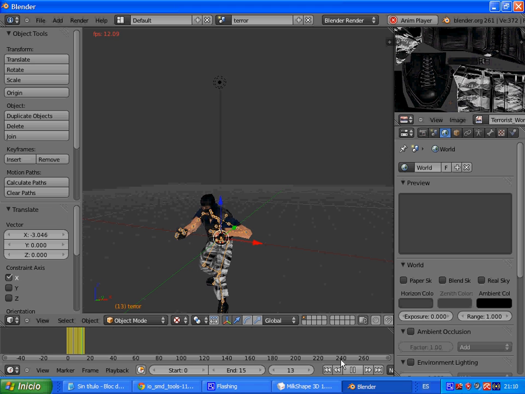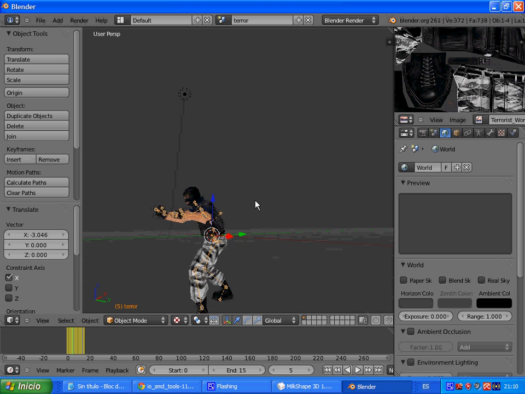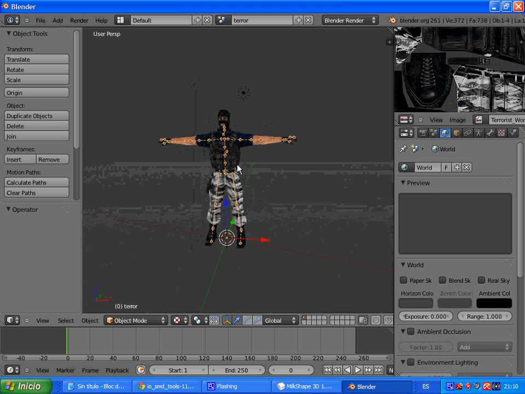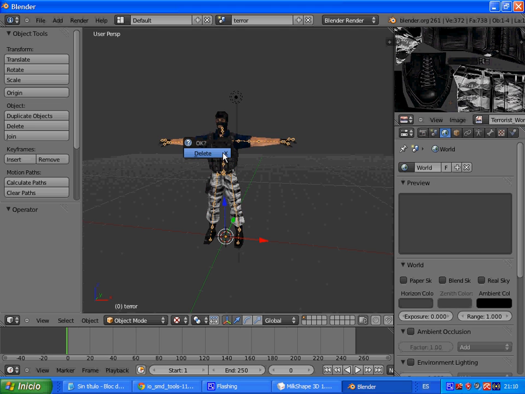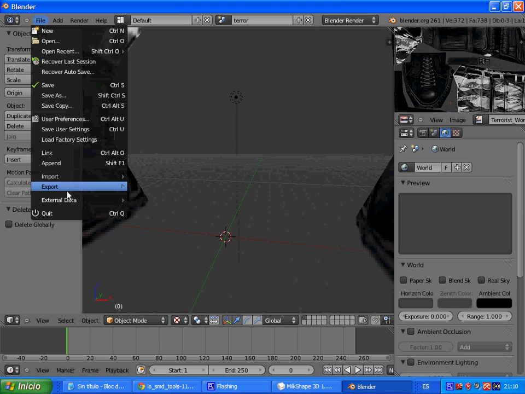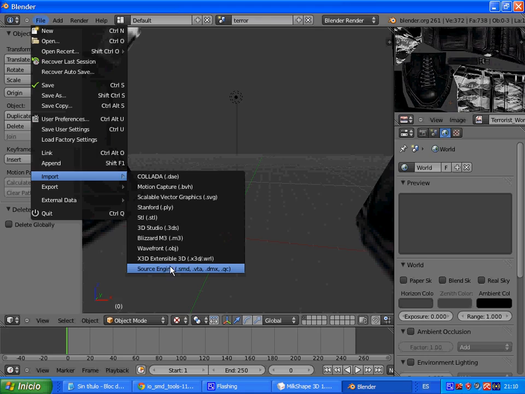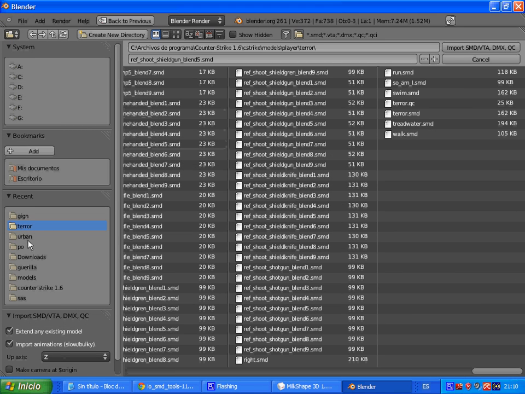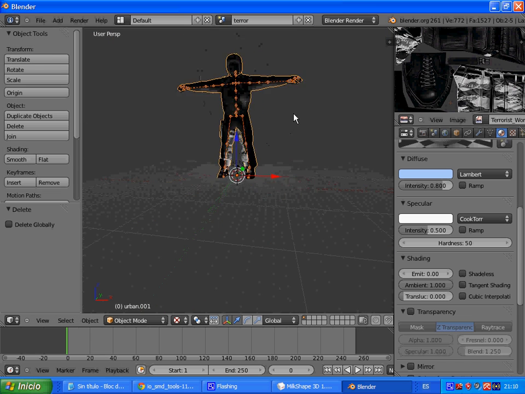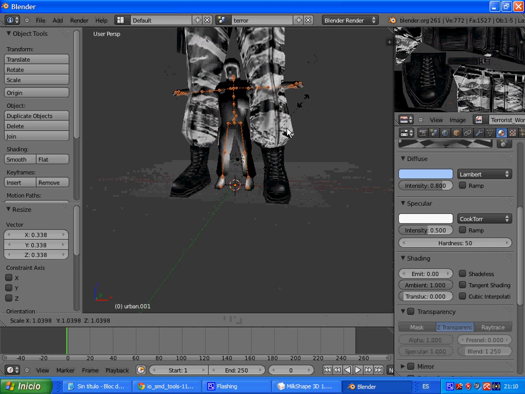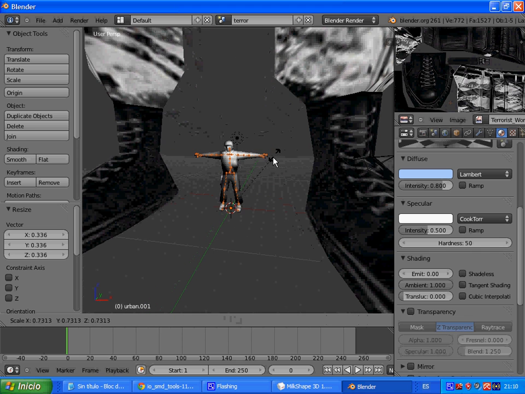Okay, to import two models, you have to delete this one skeleton file. Import source engine and you get another, here Urban SMD. Okay, scale it down and this one too right here.